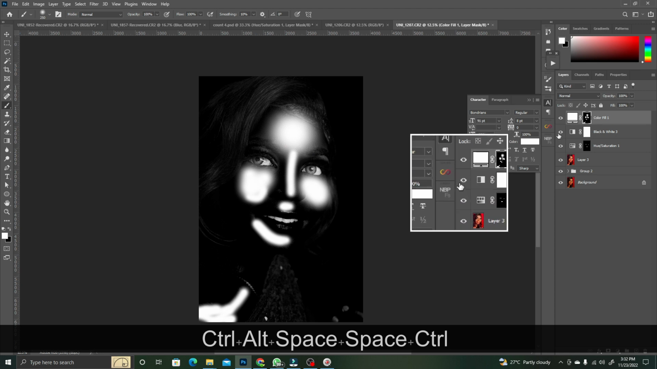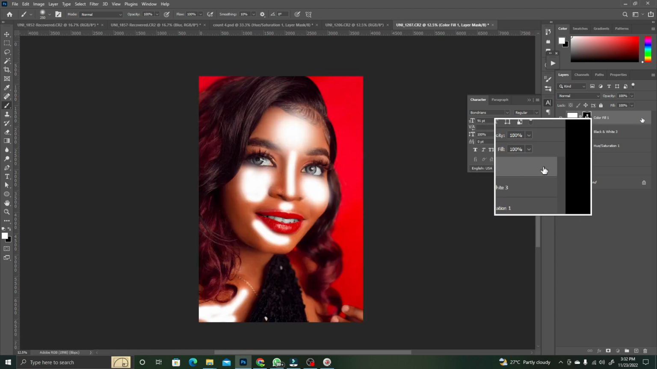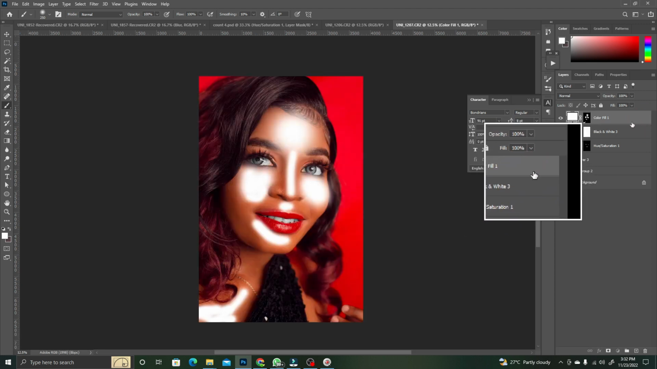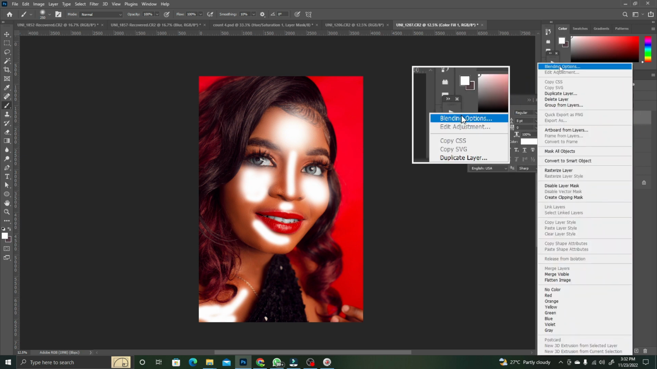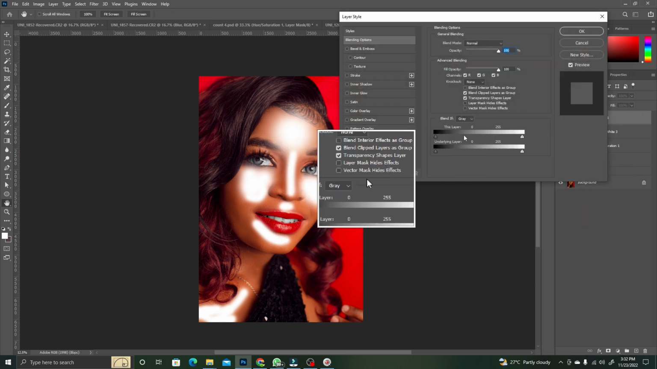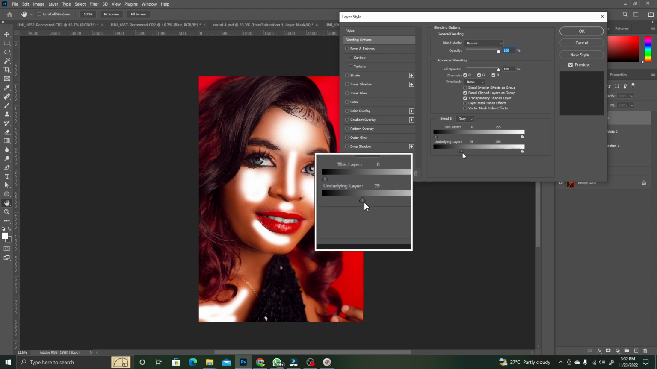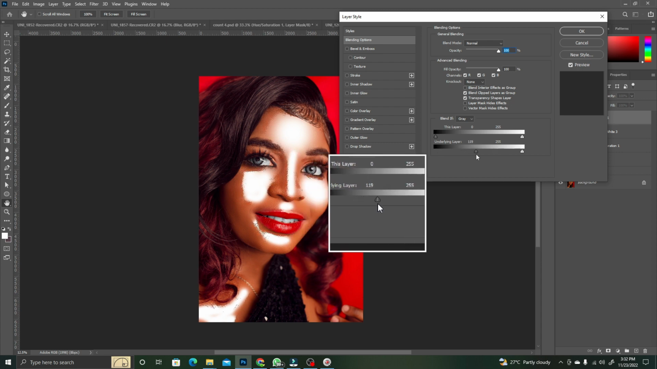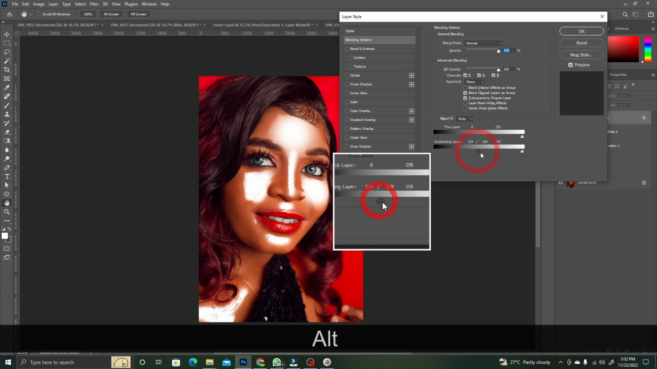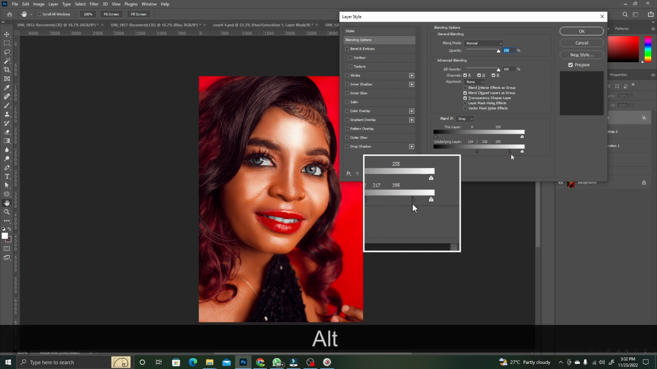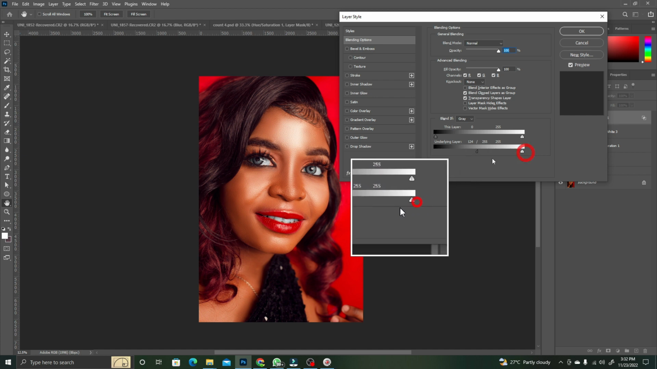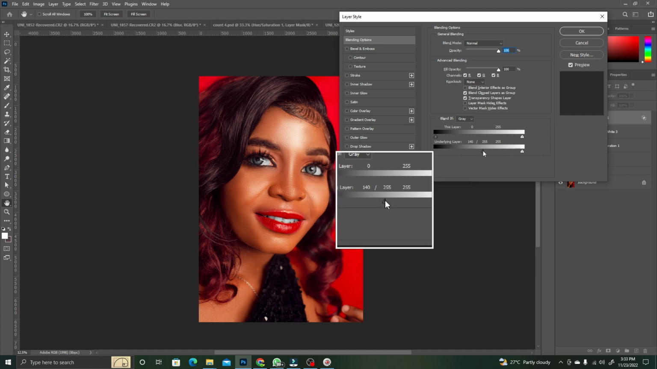So let's take off the black and white. Then we go to the blending options for this. Then we shift the under layer. So when you see that it starts to dissolve, right, we pause over there, then press on Alt so that it divides it into two, then shift it to the other side. So you can see what we are having now.